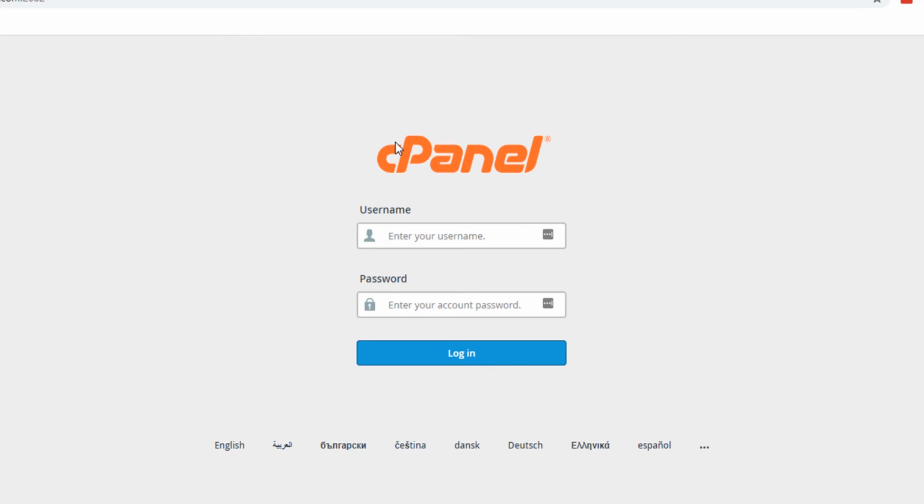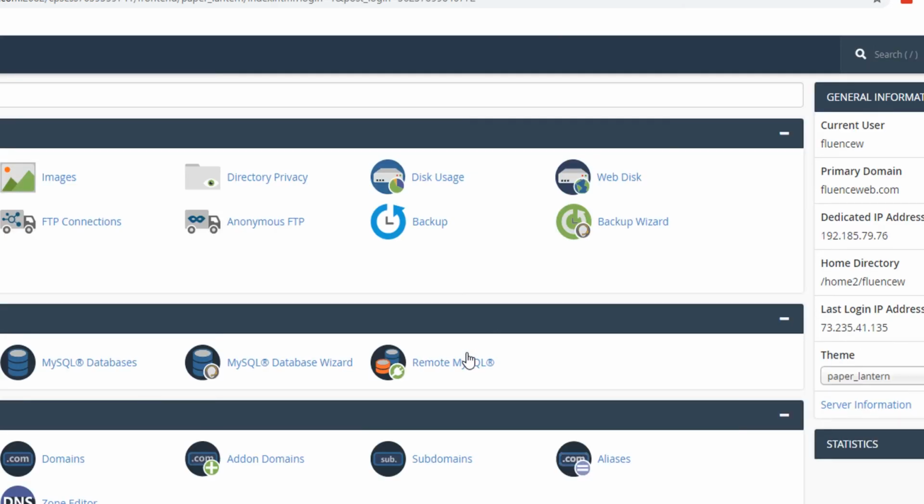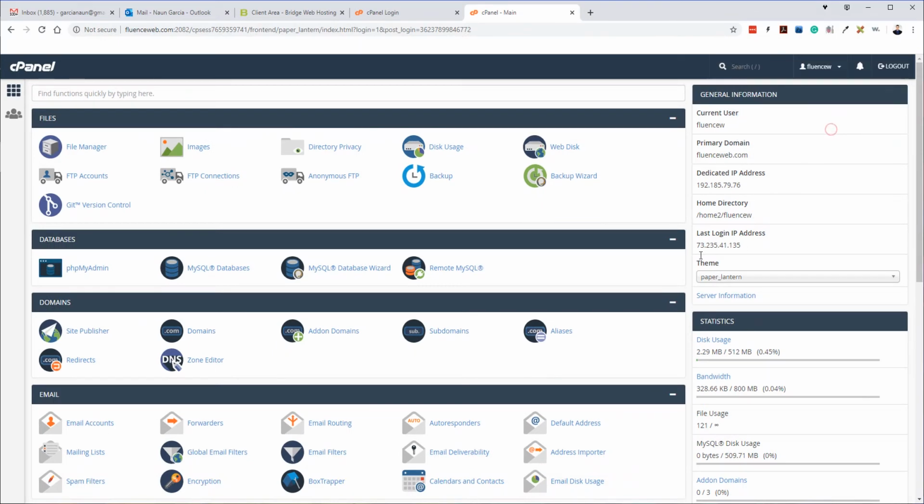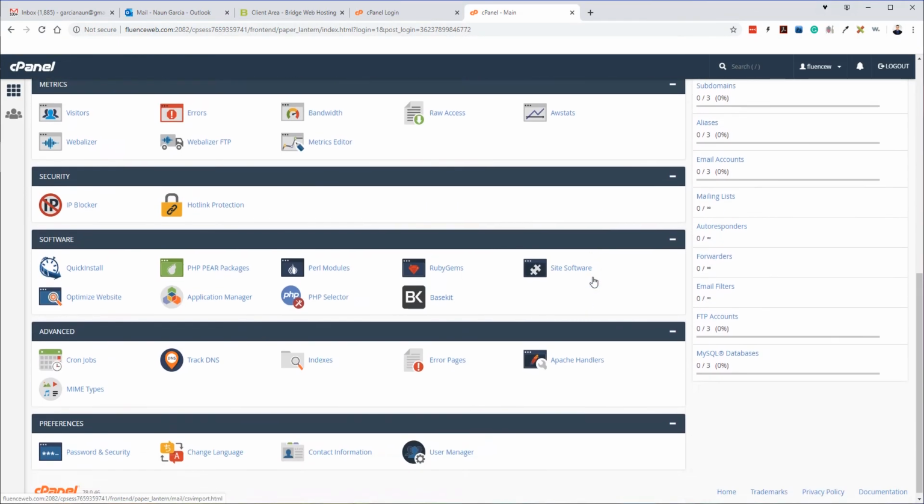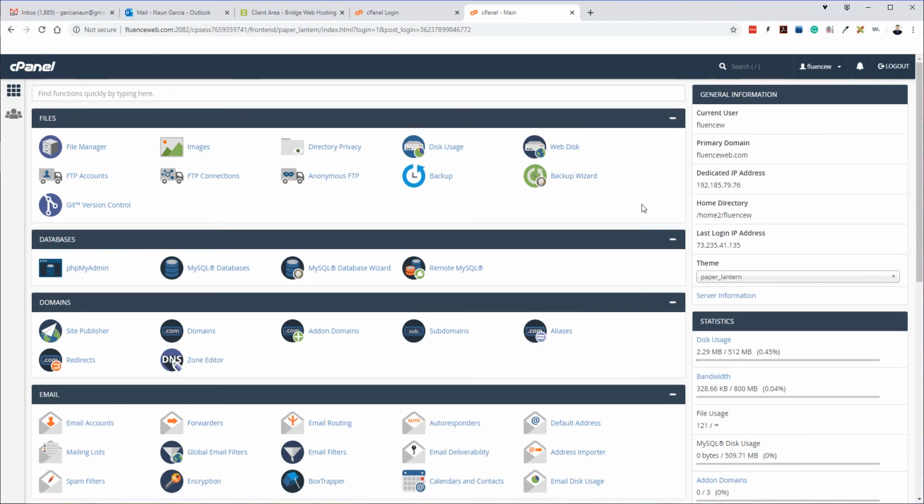Now your username, you're going to find your username and password in your new account information email, but your username will always be 8 characters, so it's going to be the first 8 characters of your domain name. So Fluence Web, Fluence W. Got 1, 2, 3, 4, 5, 6, 7, 8, and then your cPanel password. And again, you will find that in your new account information email. I'm going to go ahead and log in. Perfect. And those are 2 ways of logging in to your cPanel and manage your web server.